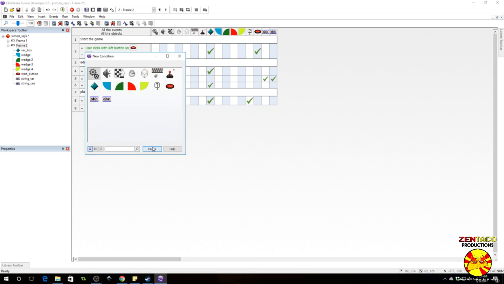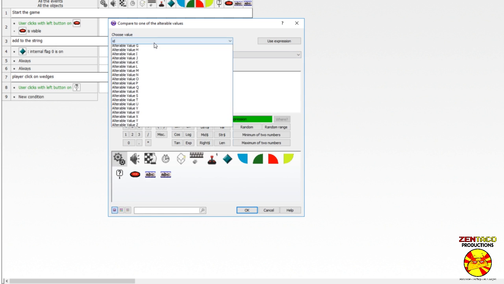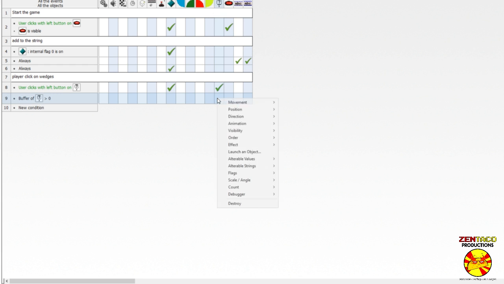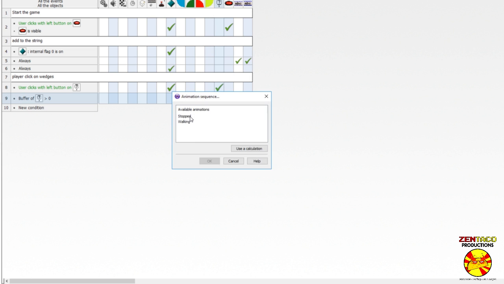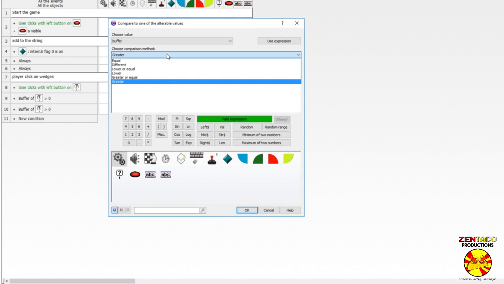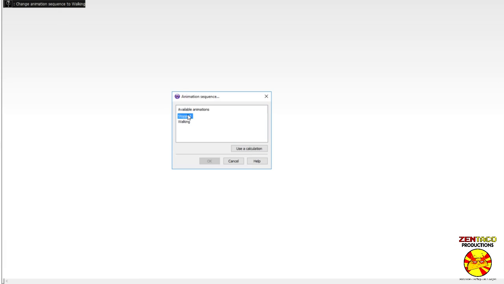And then we're going to animate it based on the buffer. So we will say if the alterable value of buffer is greater than 0, then we are going to change its animation to walking. Copy and paste it. We're going to edit this because this is faster. We're going to say if it equals 0, the buffer value is 0, meaning that it is counted down. It no longer needs to be highlighted. So we're going to change that animation sequence back to stopped, which was our default color animation.